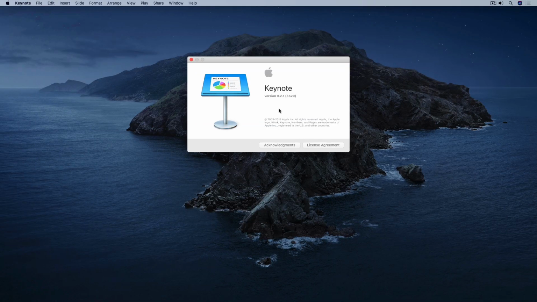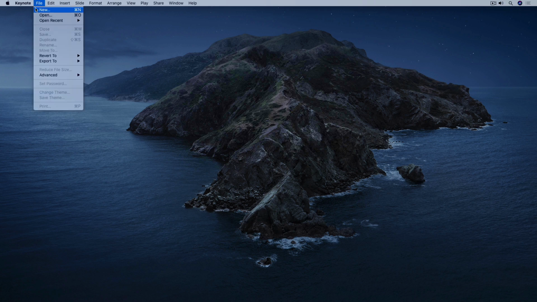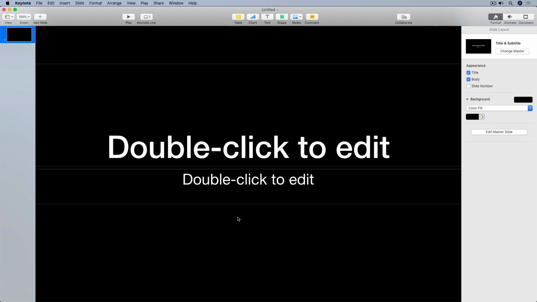So here we are in Keynote. This is Keynote 9.2.1 for your reference. The first thing I'm going to do is create a new project by going up to the top menu in Keynote and selecting File, New. I'll take the default selection of wide orientation with the black theme. I'm going to change this in a moment. And then I'll go down here and select Choose. And a blank project opens up.